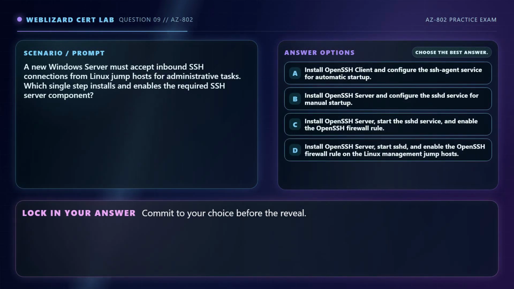Question 9 of 36. A new Windows server must accept inbound SSH connections from Linux jump hosts for administrative tasks. Which single step installs and enables the required SSH server component? Option A. Install OpenSSH client and configure the SSH agent service for automatic startup. Option B. Install OpenSSH server and configure the SSHD service for manual startup.